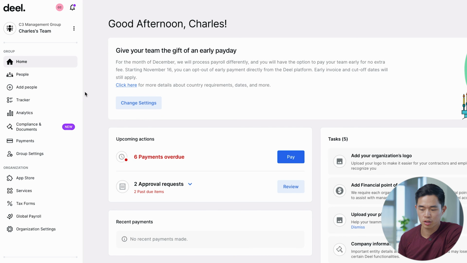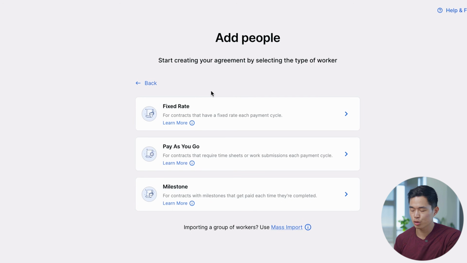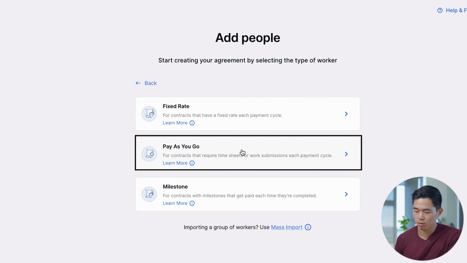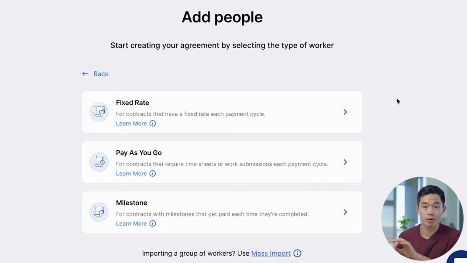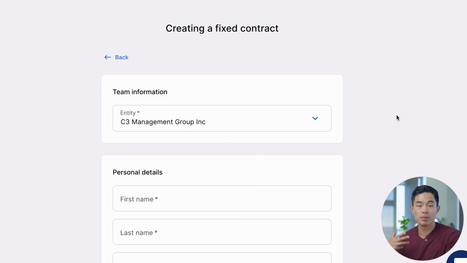And what you're basically gonna do is come here to add people, and you're gonna select employee or contractor. Now, for most of you guys watching this video, you'll probably be hiring contractors. So we will select this. It's gonna give us the option to select fixed rate, pay as you go, or milestone. So if you guys are paying hourly and you do require timesheets, then you're gonna choose pay as you go. But if you are paying a fixed sort of salary, click fixed rate. And if you have someone that is working with milestones, then you'll click on this one. But for now, I'll click on fixed rate, and we'll assume that we have some type of monthly salary.